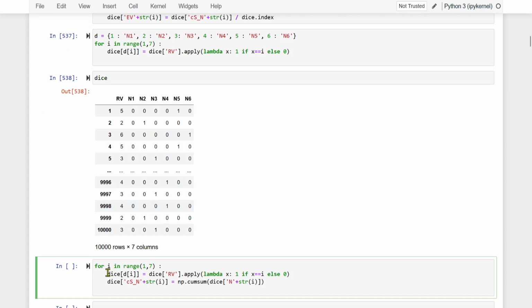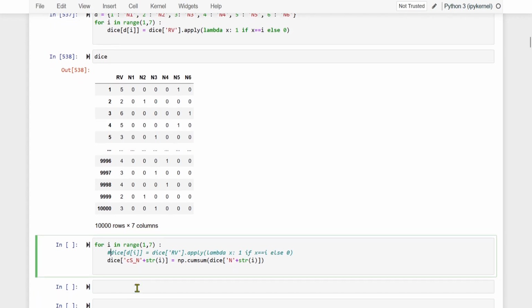Okay. Second thing, what we are doing second, see, now let me come here and this time we will comment this. This has already been done, right? Now what we are doing, CS underscore N means cumulative sum for N1, then N2, then N3, then N4, then N5, then N6. Let us run and just see what's happened. We are calculating cumulative sum. So let us run this and we will discuss about this.